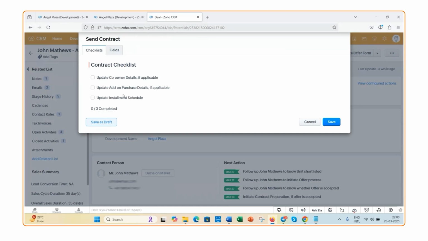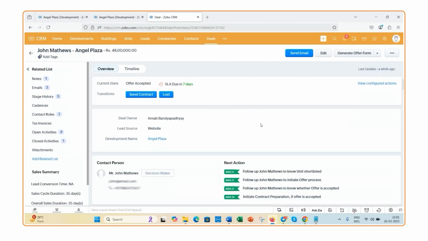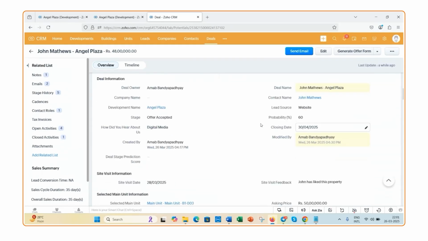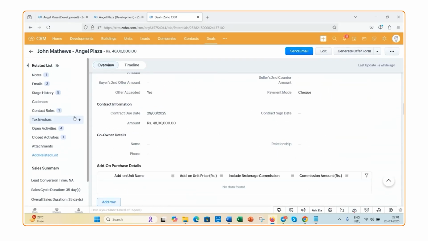Now, whether you have updated the co-owner details and, if it is applicable, whether John is interested in making another purchase over here, maybe another parking unit or something he can buy, right? And if you want to update the installment due schedule over here, whether you have done this or not, let me just go back and show you in the system. Now, if I just scroll down further, you can see in this section what is the contract information, what is the actual signing date of the contract.